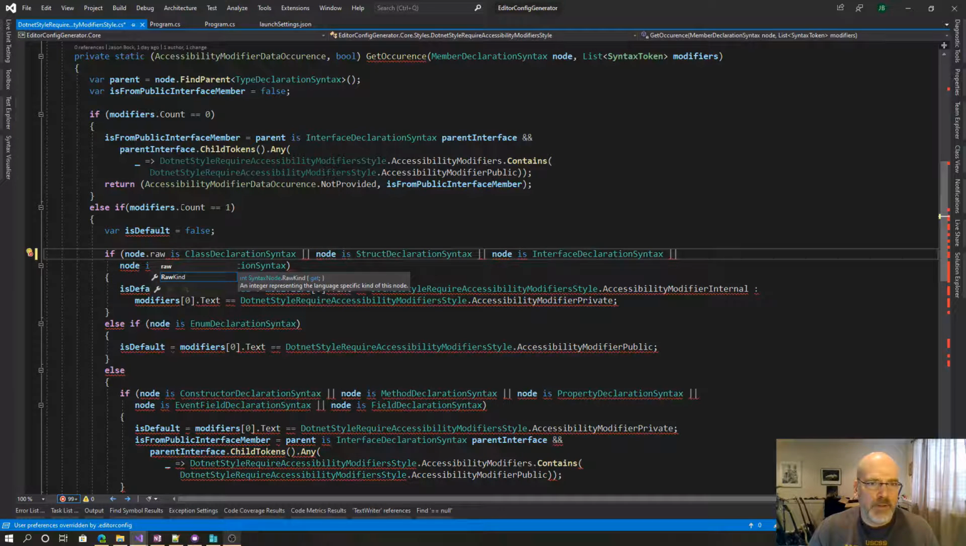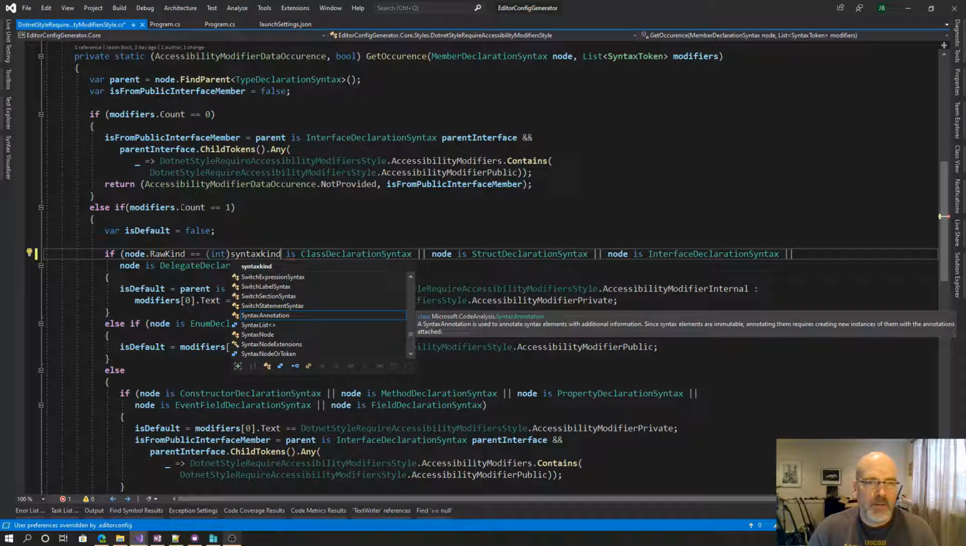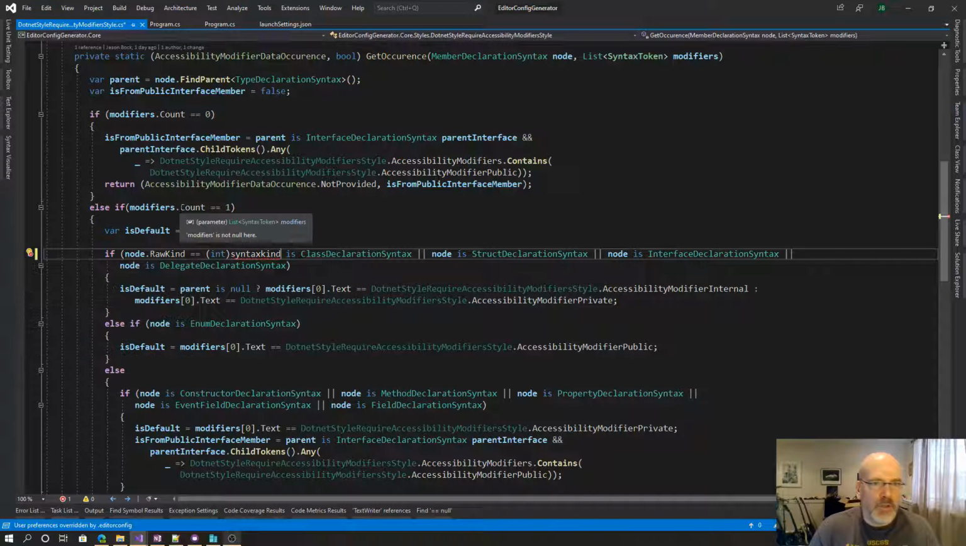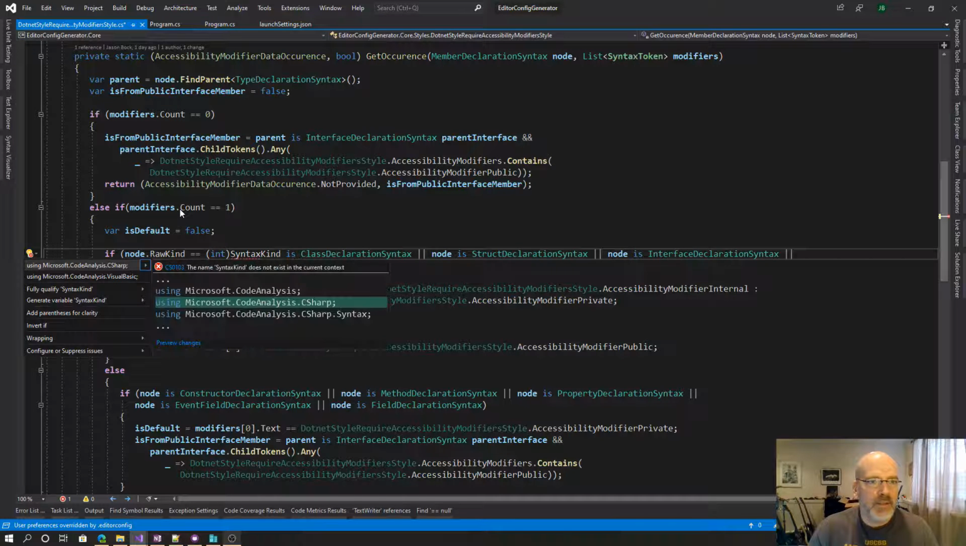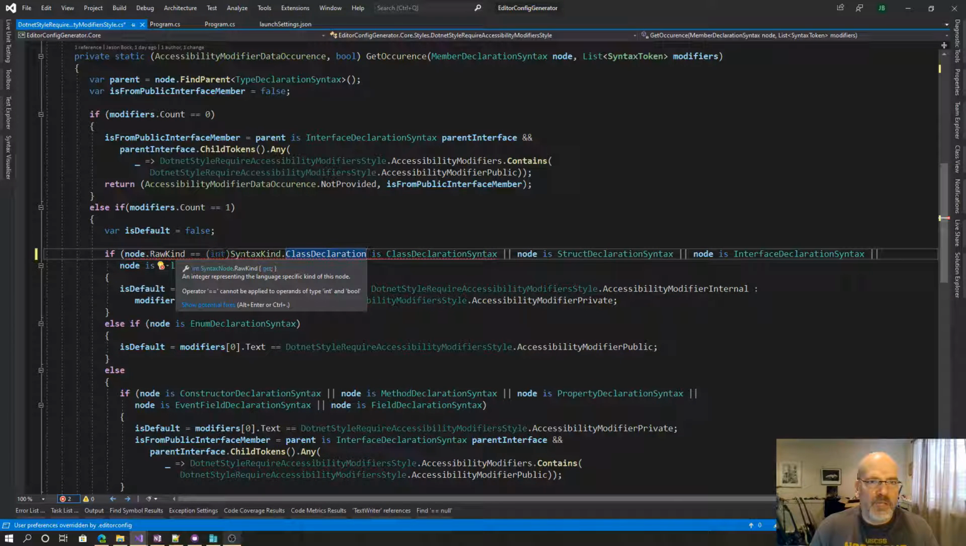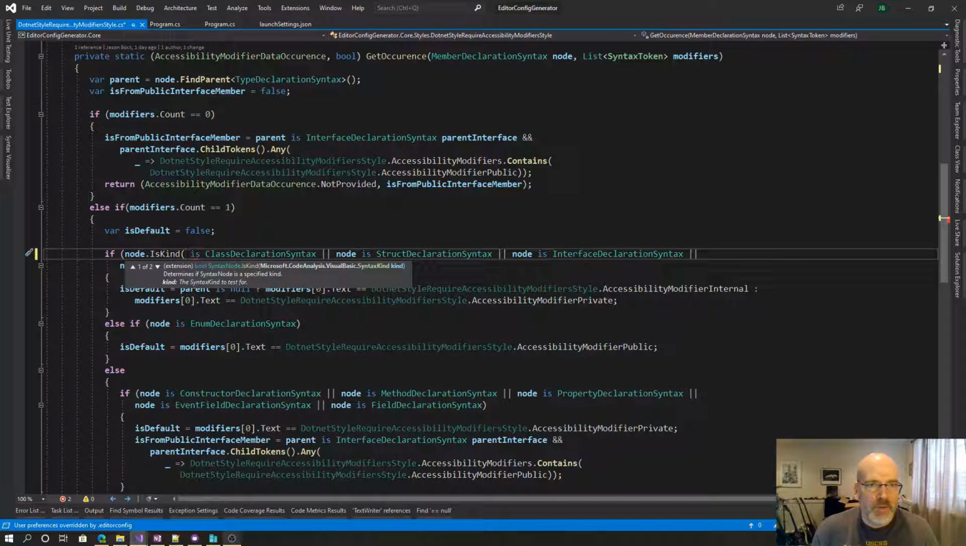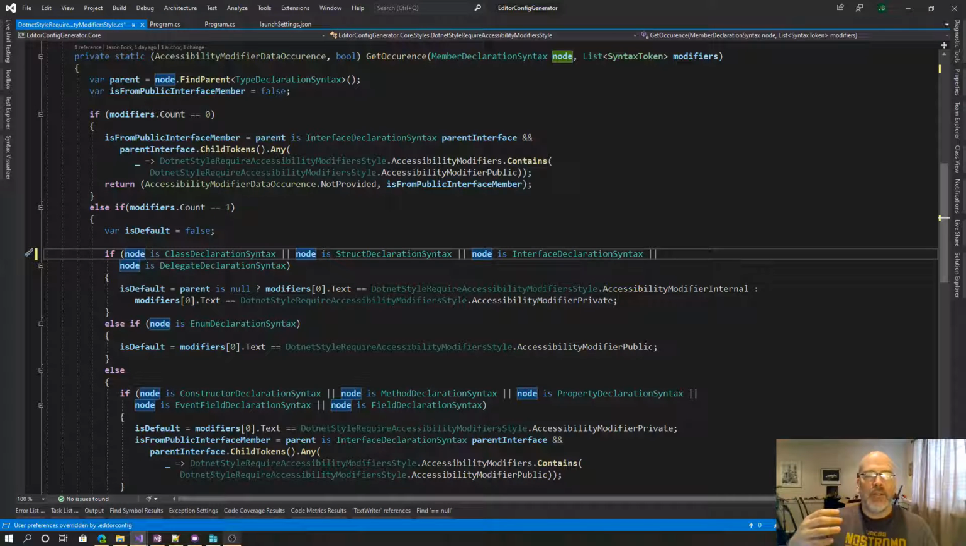You can also do raw kind, which then you do is equal to, and this is something that has always bugged me: syntax kind, class declaration, okay. Raw kind is an int here, but you have to cast this to an int. I always think that's odd, though I know there are reasons why you do that. There's kind, there's is kind. So I want to look at, if I do it against raw kind, if I use the kind method, if I use is kind, is there any difference in performance? Because I'm a curious fellow, okay?